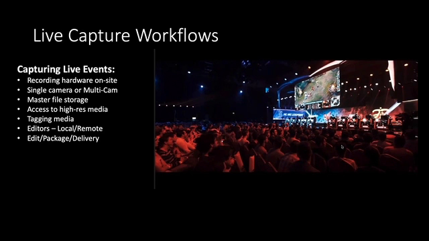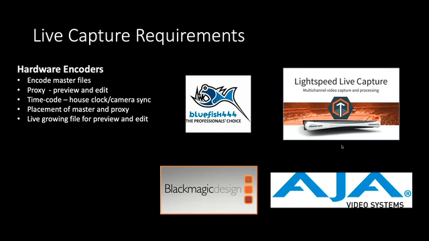And in a lot of cases, customers want to tag that media and add markers, maybe on a sporting event, scores and highlights and things like that. Then they want to edit those highlights and quickly get them up to a site for broadcast in a package and deliver that. So this is typically what is needed.